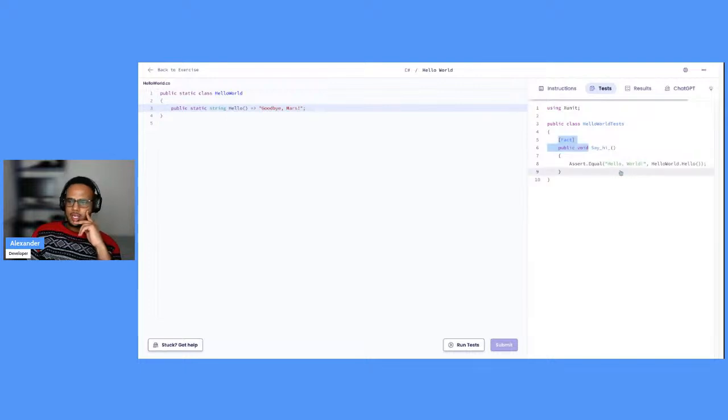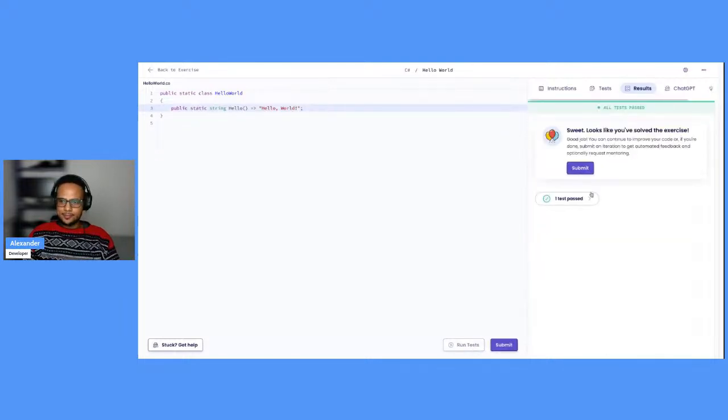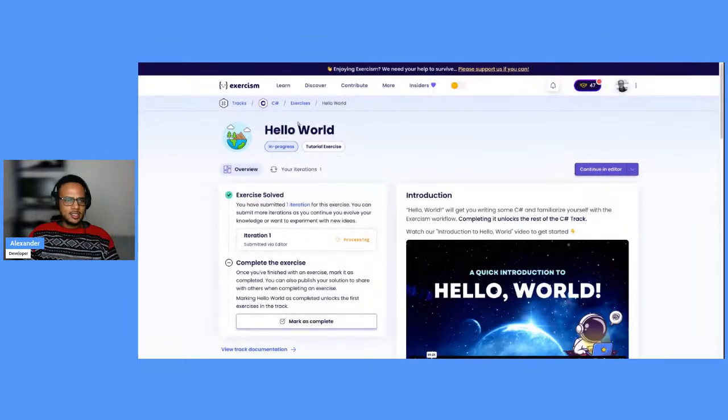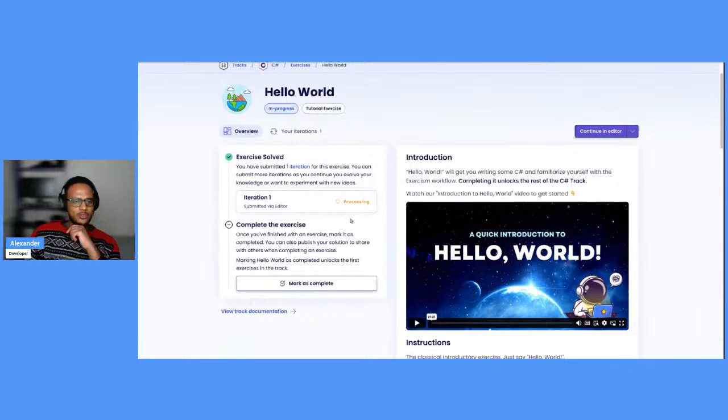So let's run this. It's going to fail because we haven't really implemented anything. And then we can see the output, right? It's expecting hello world, and we're giving goodbye Mars. So let's fix that. I wish this was a hotkey. I'm trying to click command enter, but nothing happens. I'll run the test. Should pass. Submit. We'll mark this as completed after it's finished processing. It looks like this might be one of the languages on the platform that is actually slower to run, because I suspect there's a compile step.